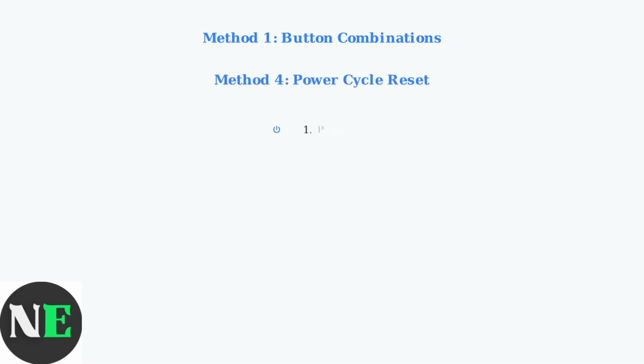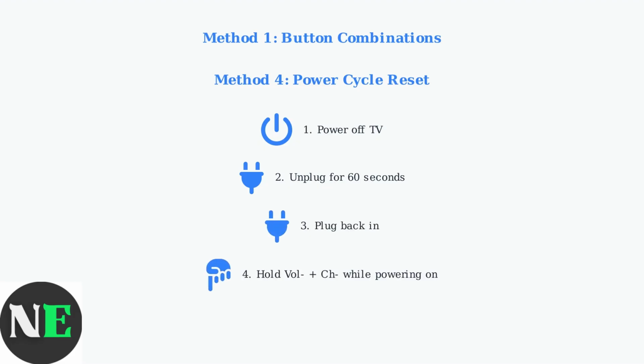As a last resort, try this power cycle method. Power off the TV, unplug it from the wall, wait about 60 seconds, then plug it back in. While the TV is powering on, hold the volume down and channel down buttons simultaneously. Remember that button combinations may vary between different Skyworth TV models.